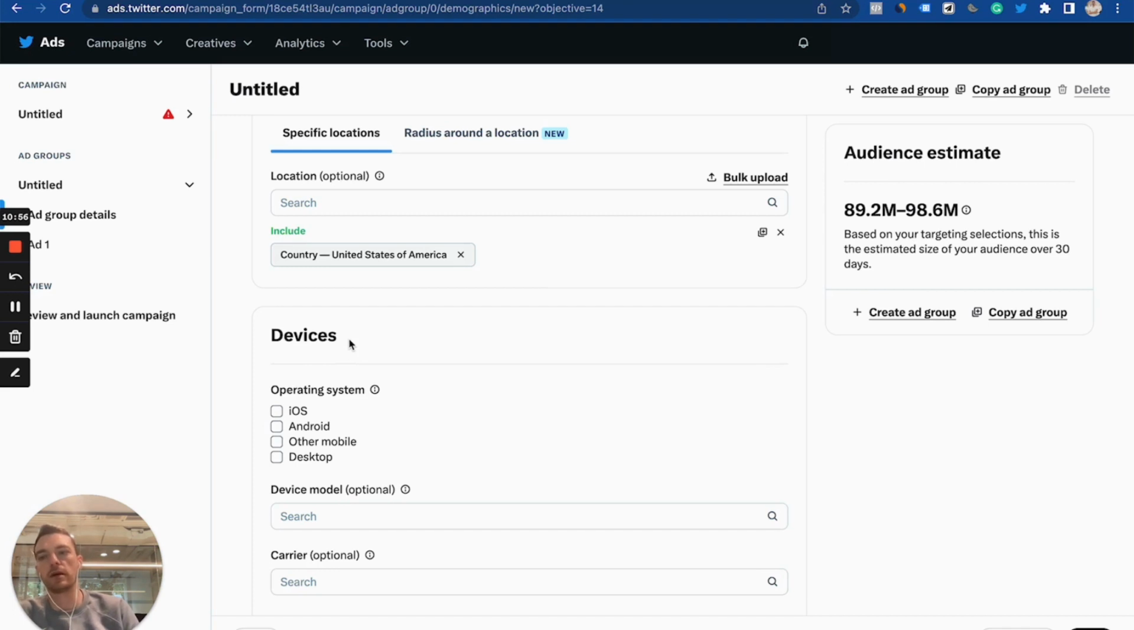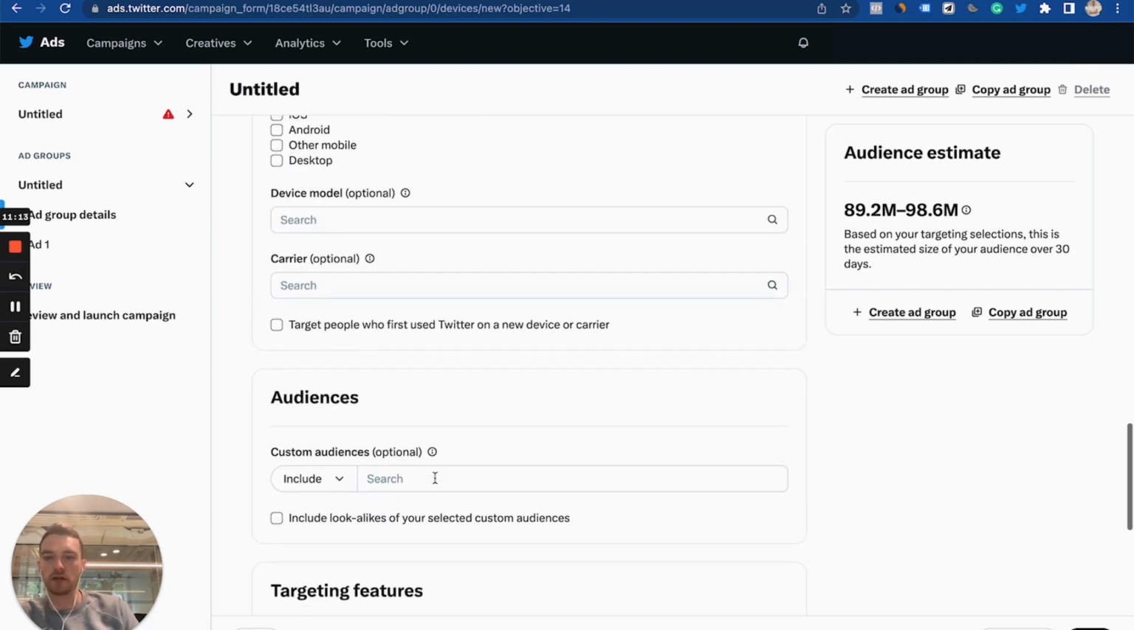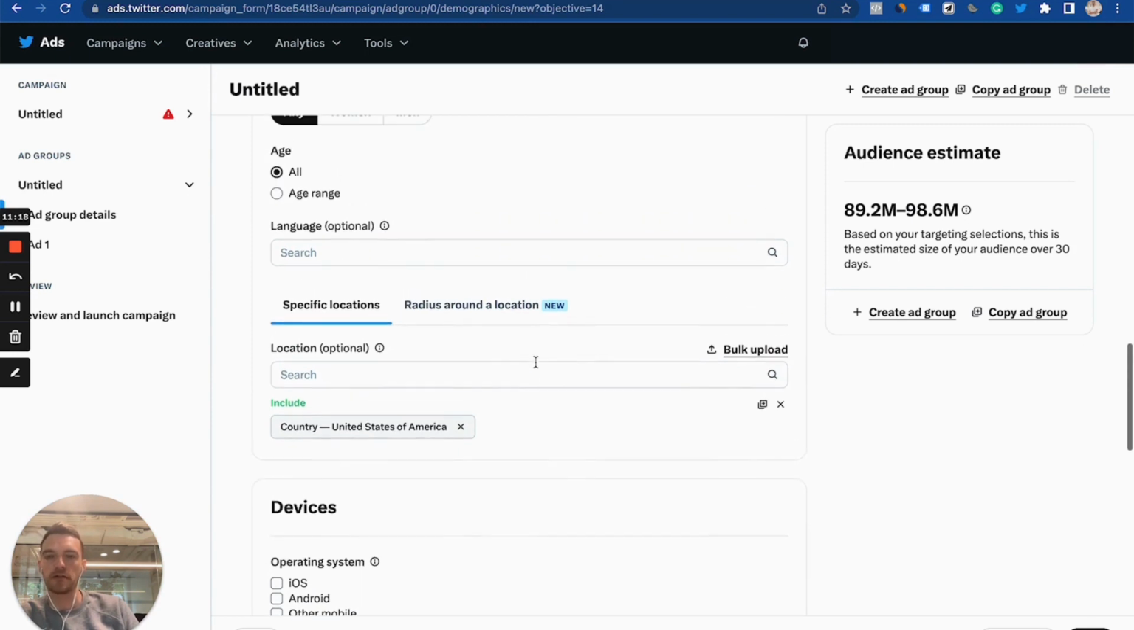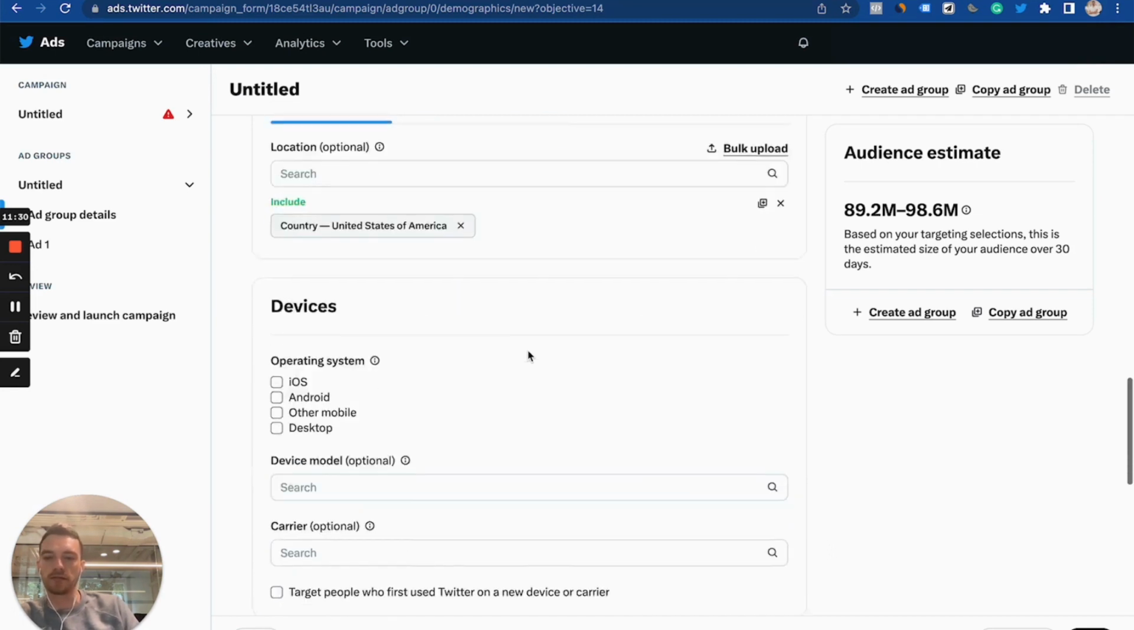So the good thing about Twitter is that you have campaign breakdowns. So once you have some data on a campaign, you can go into breakdowns and see which operating systems or device models or zip codes, age ranges, genders are actually bringing in the sales, and you can then start tweaking those campaigns so that the spend goes only where you're getting the best ROI.